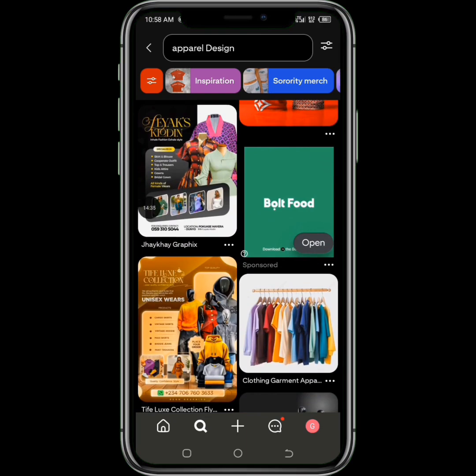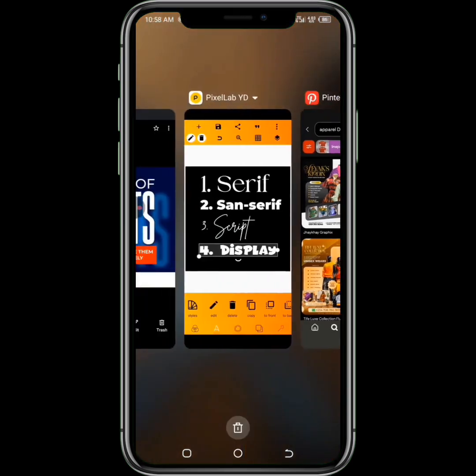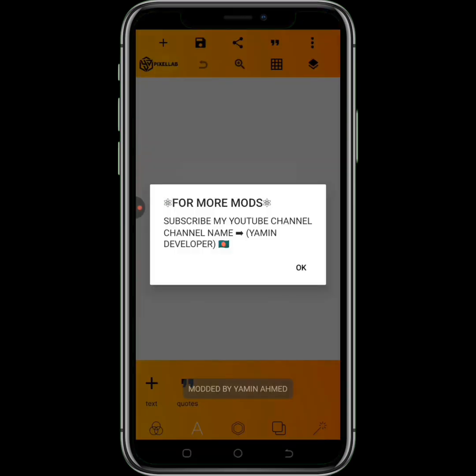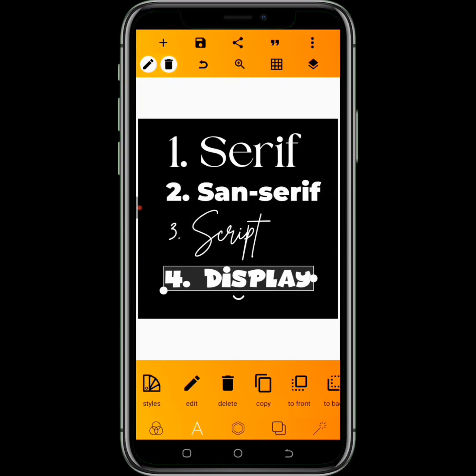So make sure from here, go and search 10 best serif fonts mostly used by designers, 10 best sans serif fonts mostly used by designers. Do the same for scripts and do the same for display. Get them down, and your designs are ready to look so stunning and professional.